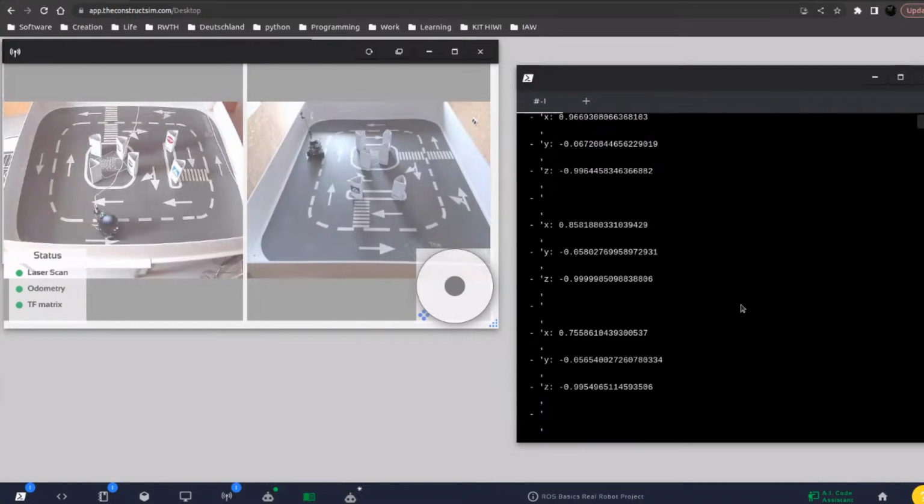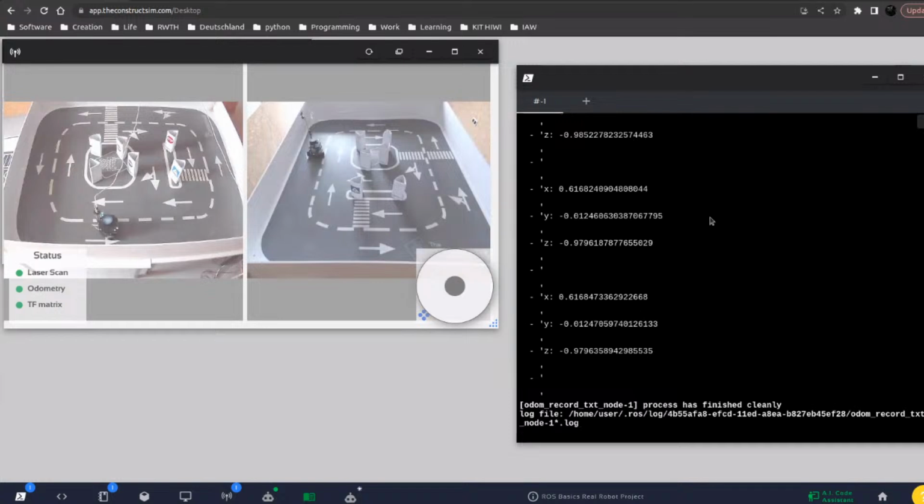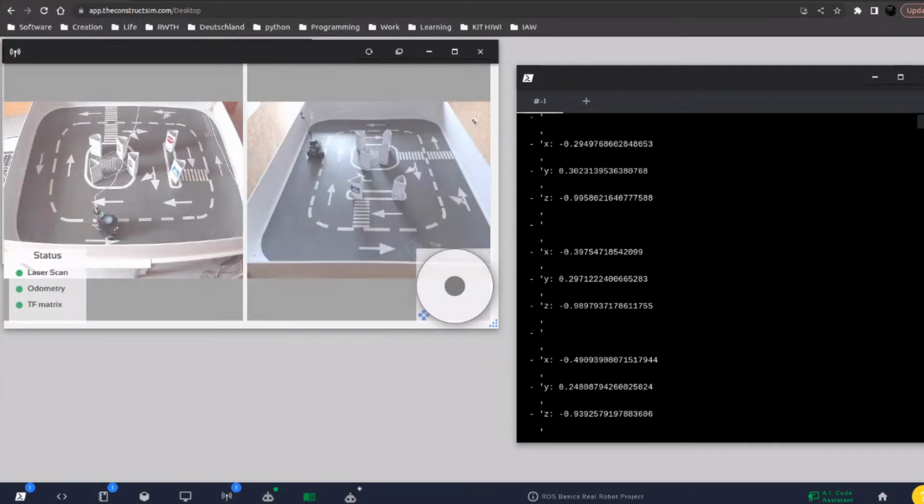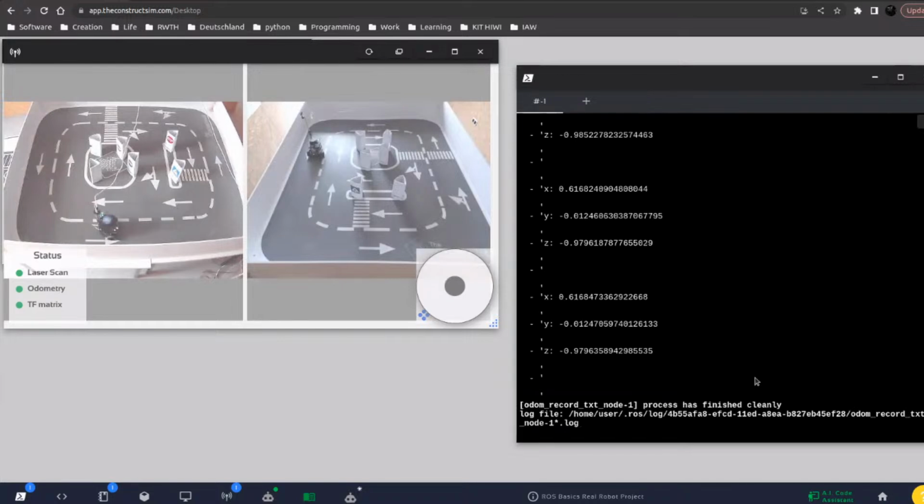And after the whole process, a list of all the poses the action has recorded will show in the terminal. But this pose list is a little long, so we cannot see all of them. If you were to see those points, that would be the trajectory of the robot. But this process has already been recorded in a TXT file. We can check that later.